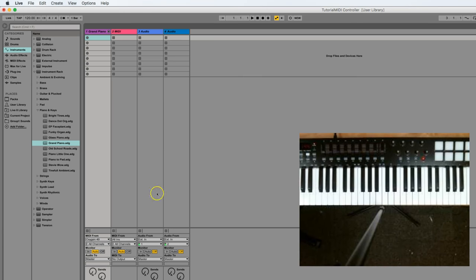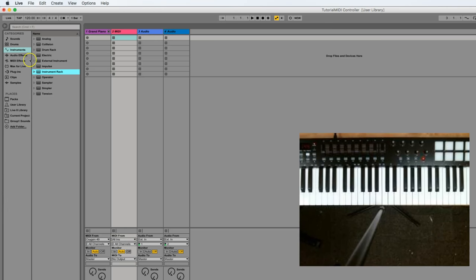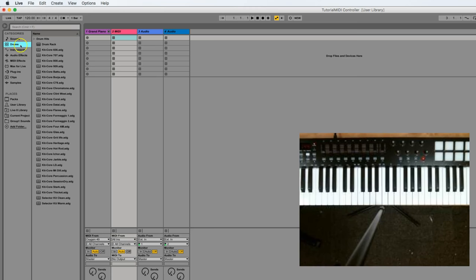Let's pick this next track here, our number two MIDI track, and we'll go get some drums. Hello, drums. Oh, I'm sorry. There's instruments and there's a drum rack, but then here's the drums up here. So you have all these different nice kits here.